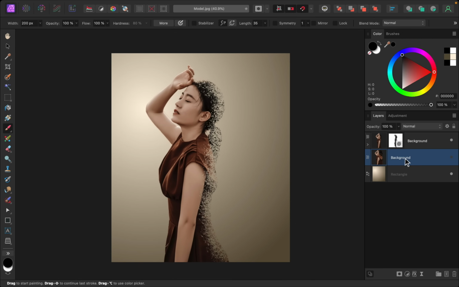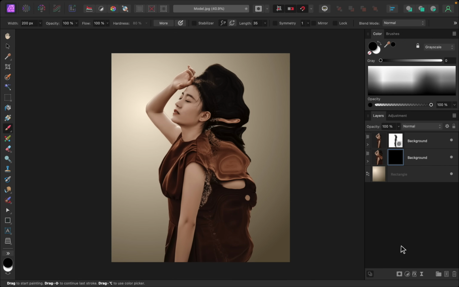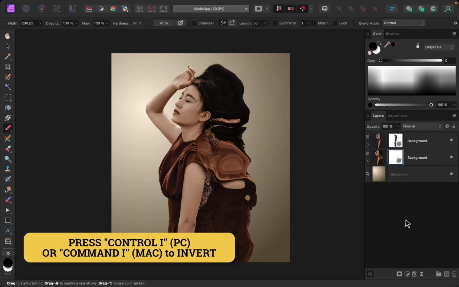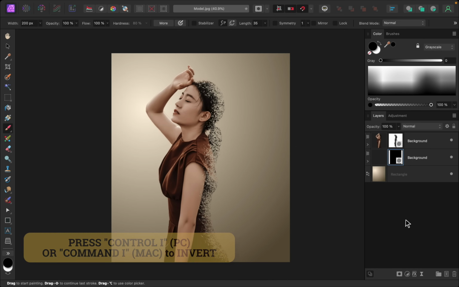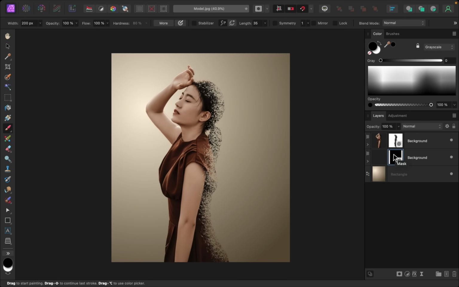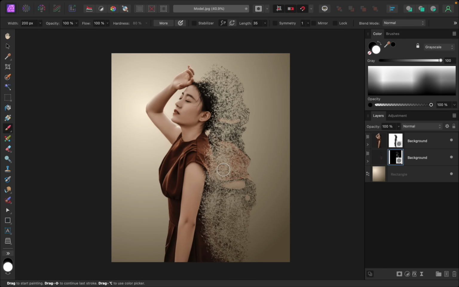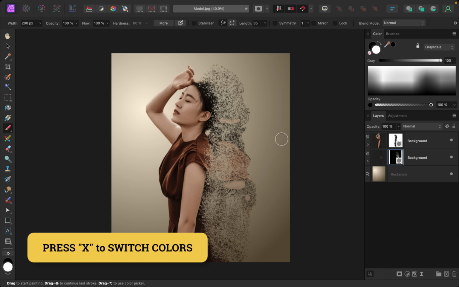So now we're going to use this stretched out layer. I'll apply a mask to it. Then I'm going to press Ctrl I on a PC or Command I on a Mac to invert this mask. This makes it so we have a black mask, so this layer is invisible, and if we paint in white paint, we'll be able to reveal that stretched out layer again. So using my brush, I'm just going to start painting nice and softly to reveal some of that. I think I revealed a little too much, so I'm going to paint in black to remove it. To easily switch between your colors, I suggest you press X on your keyboard. And you can see that we can quickly switch between those colors.